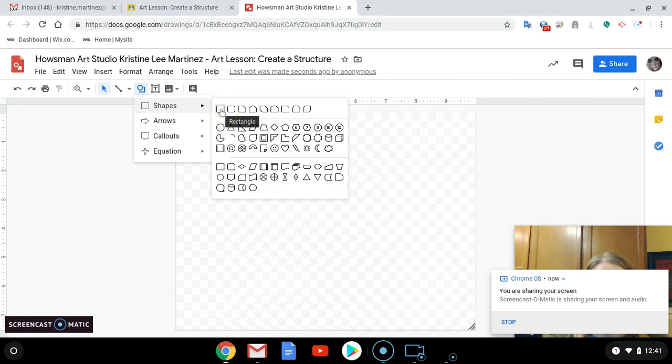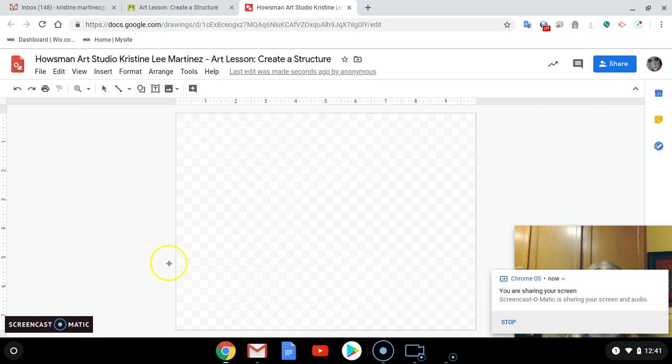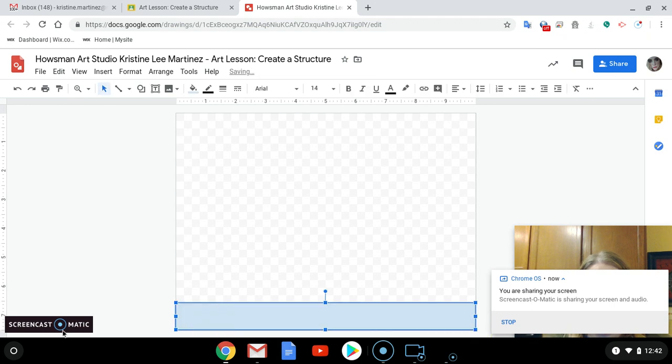I'm going to click on the rectangle, and this little funny plus sign with a circle pops up. So now I'm going to click, I'm going to make a road first. I'm going to click, stretch it over, bring it down to the bottom, and there is my road. I'm going to drop, let it go.